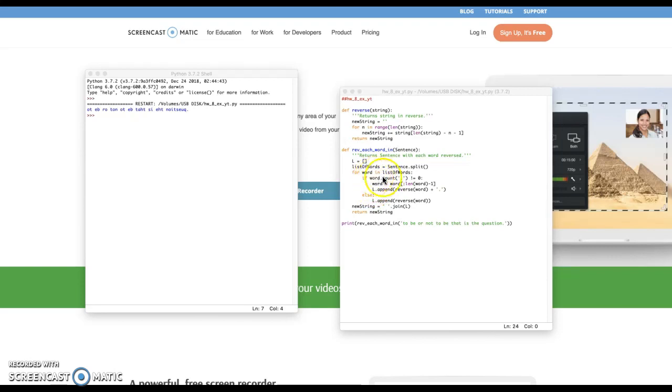So if the word has a period in it, what we do is we redefine the word to be the word but without the period at the end by subtracting 1 from the length of the word. And then we add to our list L the word but add the period at the end. This way it'll reverse the word after taking away the period and then add the period at the end again.